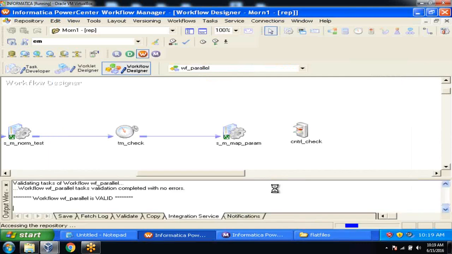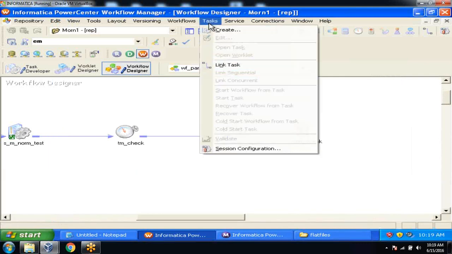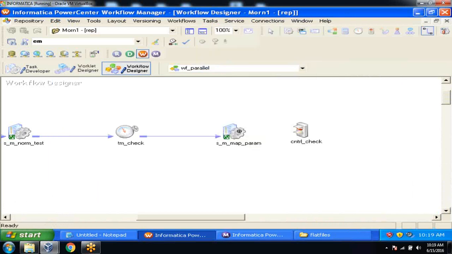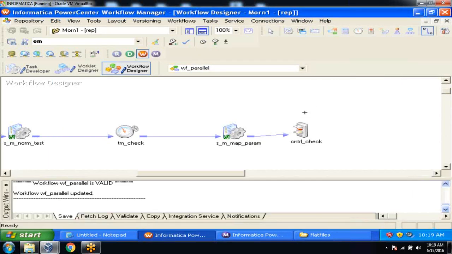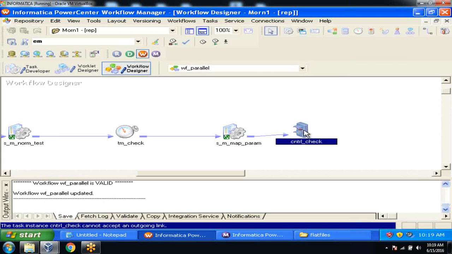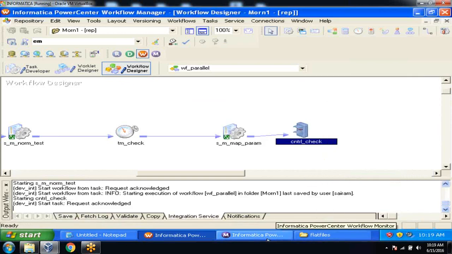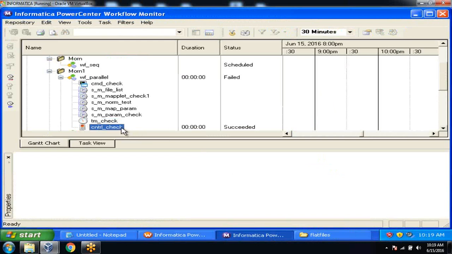See here, tasks. Run the control task. Right click, start task. See, your control task succeeded and your workflow is in fail status. Generally, we don't use control task in real time, so far in my experience also. Timer I did not use, control also did not. Mainly we use command, sometimes email, sometimes decision. Those are the major tasks.